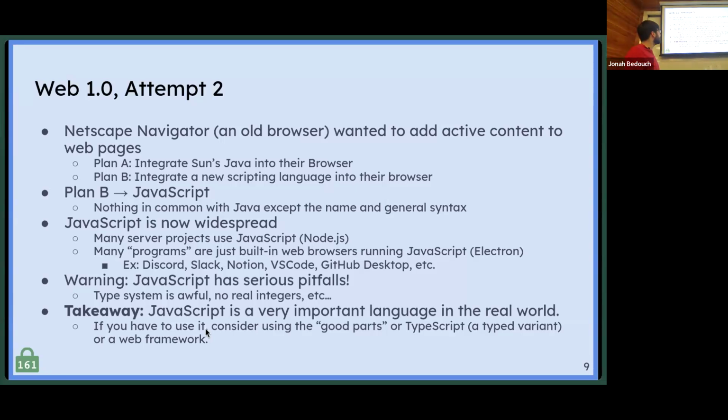JavaScript did take off. It's now very widespread. Many server projects are even built with JavaScript. And a lot of programs that you probably have on your computer, like Discord, Slack, and VS Code, are actually just browser windows running JavaScript, embedded as a program using another program called Electron. So JavaScript is very ubiquitous. It's being used all over the place.